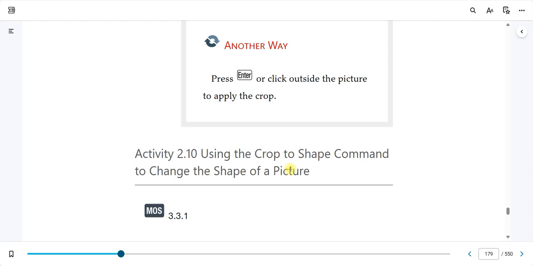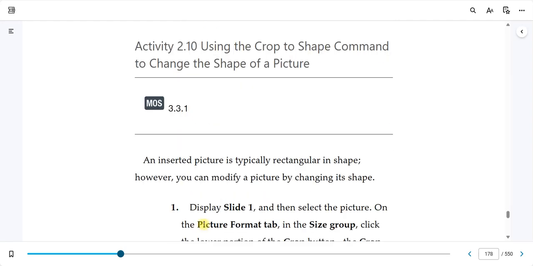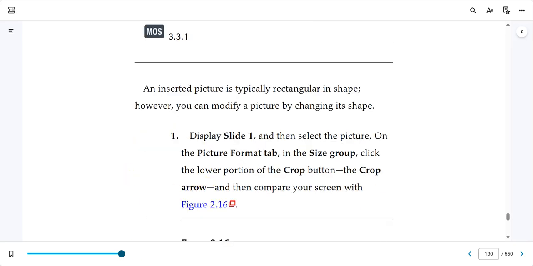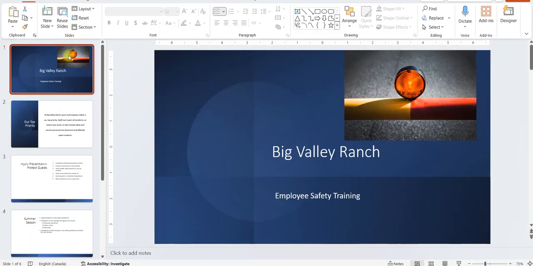So what they're going to ask us to do is to crop to an oval. And then we're going to apply some formatting to it. But I'm getting ahead of myself yet again. So activity 2.10. Now, an inserted picture is typically a rectangle in shape. However, you can modify a picture by changing its shape. I'm going to go back up to slide 1, which is where our blinky red light is.